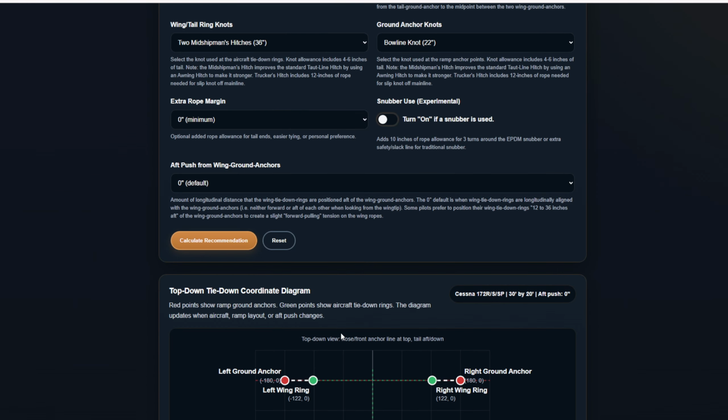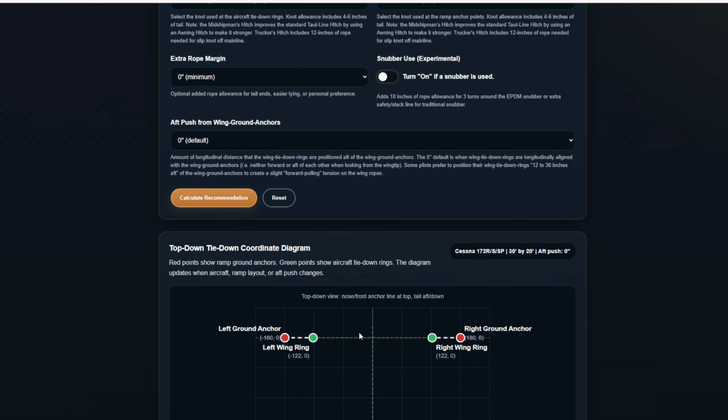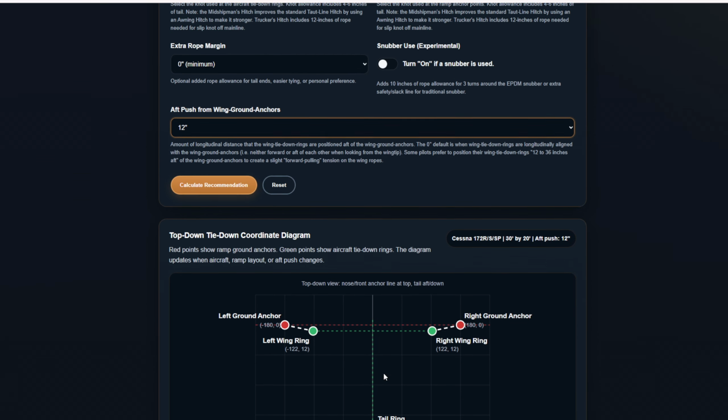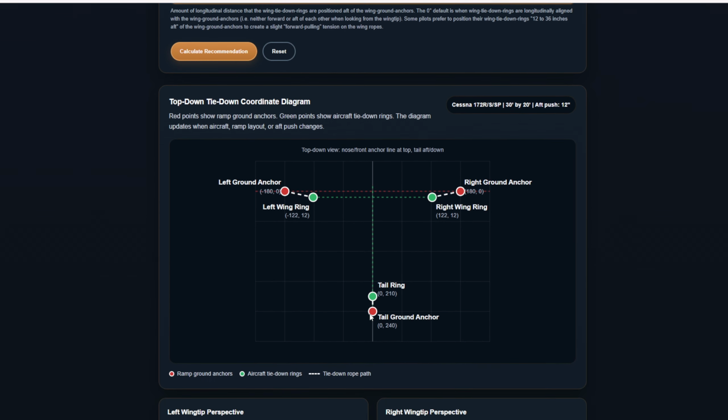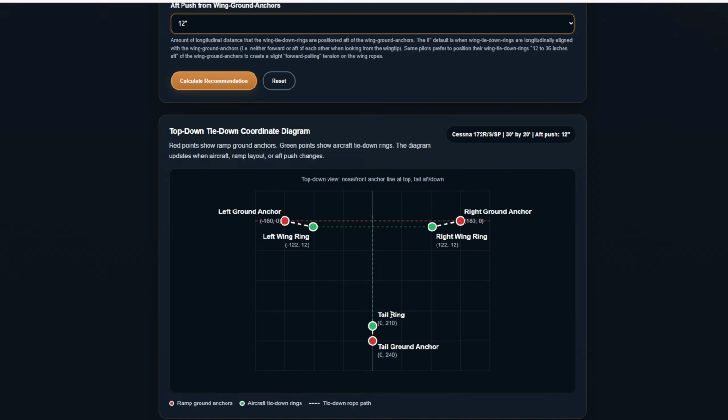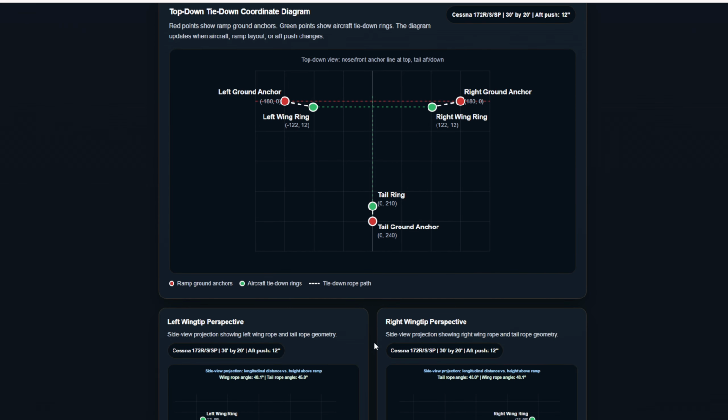The aft push from the wing ground anchors. A lot of pilots, myself included, when we look at setting up the aircraft in relation to the ground anchor, like to push the aircraft a little bit aft. And what does that mean? Now you can see the aircraft has basically pushed aft. From the ground anchor perspective, the wing has now been pushed 12 inches back, which means our tail ring is going to be closer to our tail ground anchor ring from the top down as well.